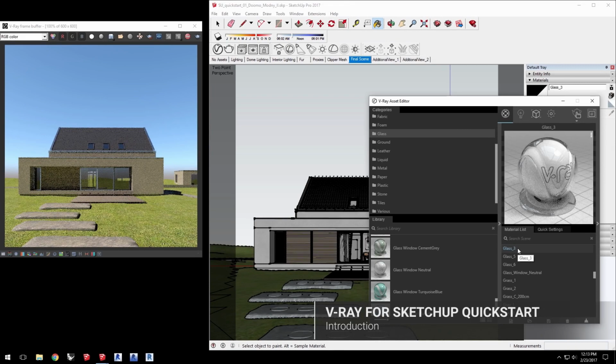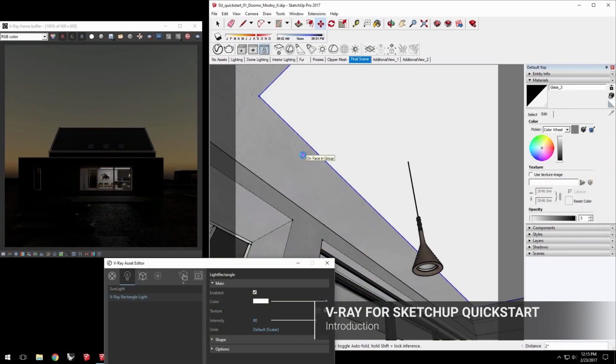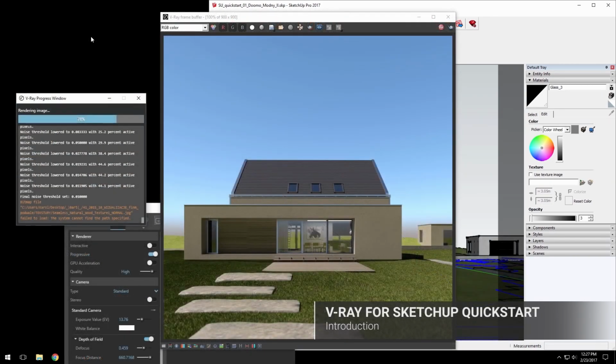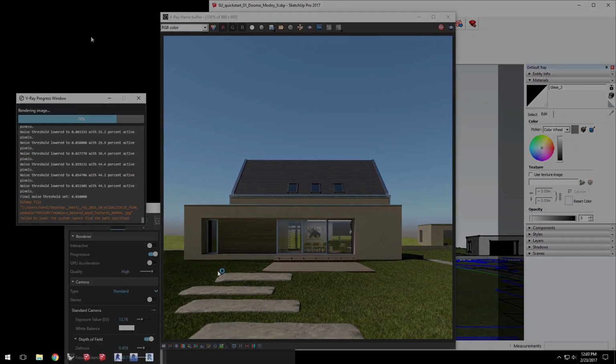Hello and welcome to our introductory quick start video for V-Ray for SketchUp. In this video, we'll go over the basics of using V-Ray in SketchUp and how to get productive right away.